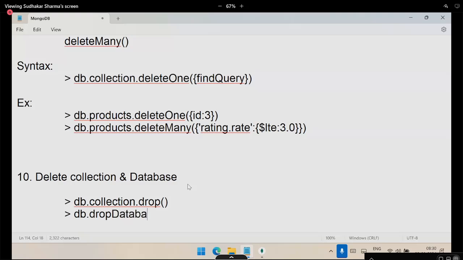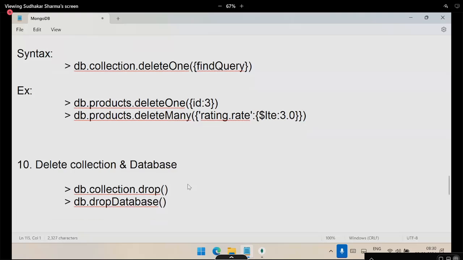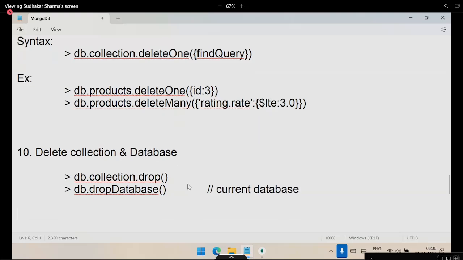Drop database is going to drop the current database. And remember, this requires a current database. That means it is not like how I drop a specific database. You don't drop any specific database. What you do is first change into the database, and from there you can drop. So you cannot drop a database from outside. You have to drop the database from inside. That means you need to change into the database, then you have to drop.